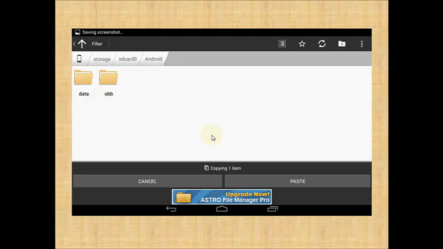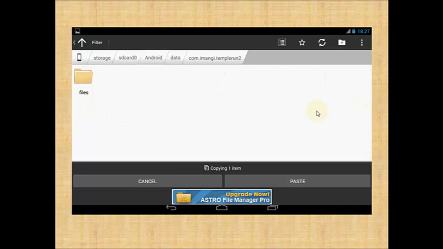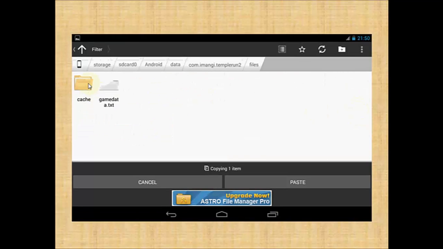While all these things are happening, you'll always have a small notification at the bottom saying copying one item, cancel or paste. Just keep an eye on that. Get into the data folder now, and again keep an eye on which folder you are copying from. We were copying from com.imangi.templerun2. Now go and select the same folder on the new device as well, then go into the files, and here click on the paste button.